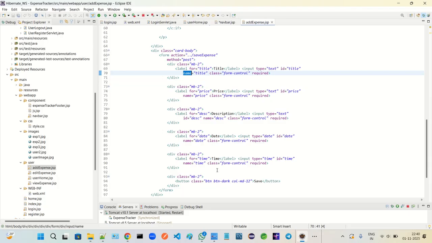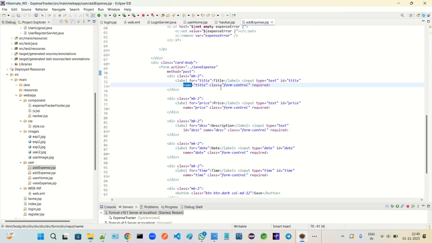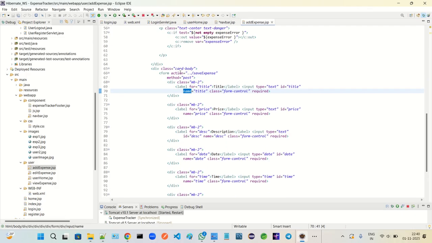After filling this form, we'll click on save. After saving, this data must go to the servlet, right? On which URL will it go? That URL I have written here in the action. In that action, the URL is save expense. But before that I have used two dots and then a slash.